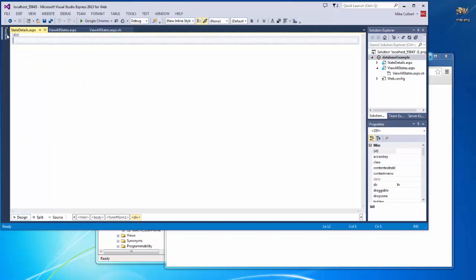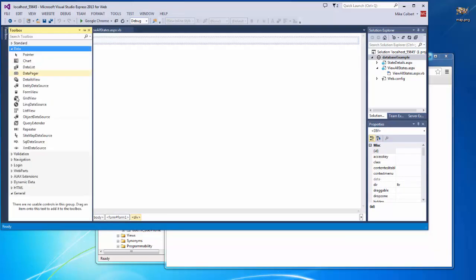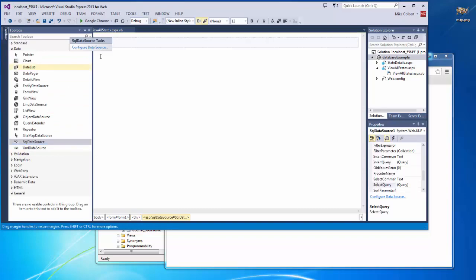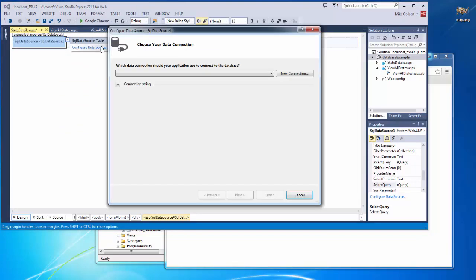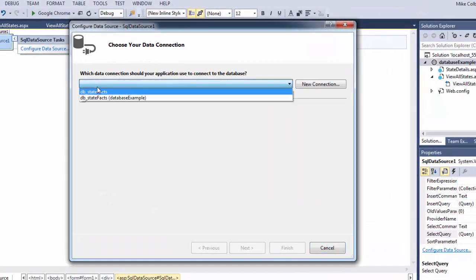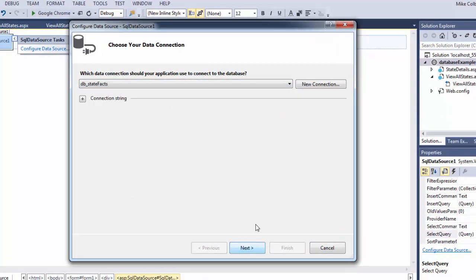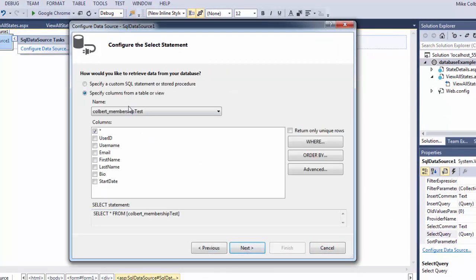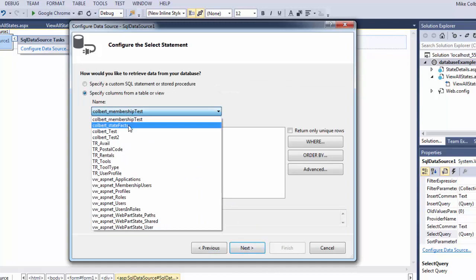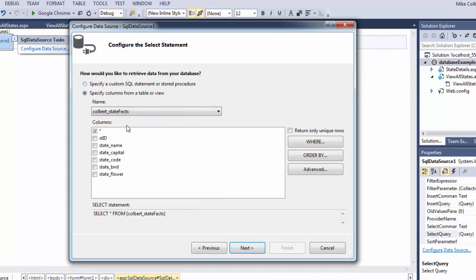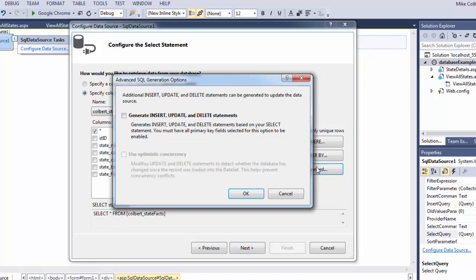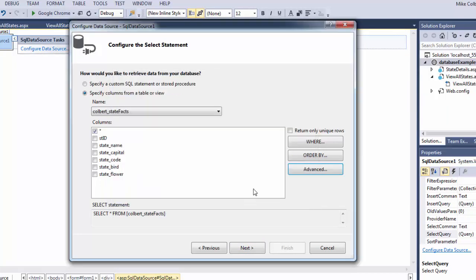So it'll pass it back to this page. This page will need a SQL data source. I'll connect with my connection string. I'll pick the correct table. And then once I have the correct table, I can pull what I would like, and I'll just keep pulling everything, that's fine. I want to be able to update, delete, and insert, so I'm going to check that.